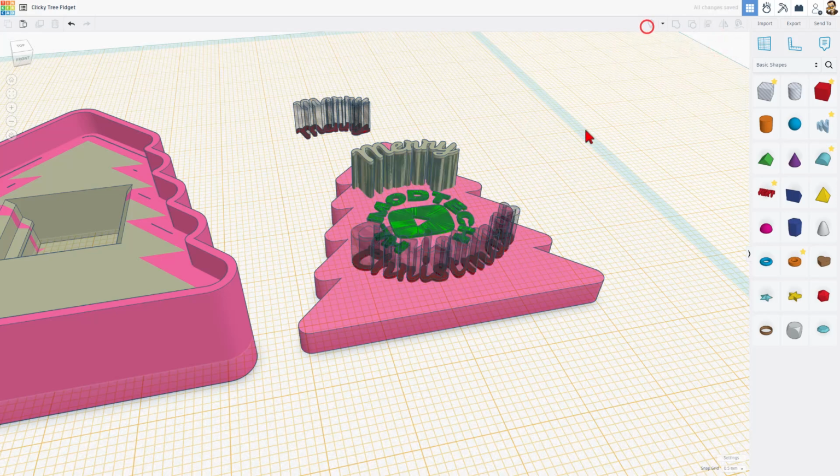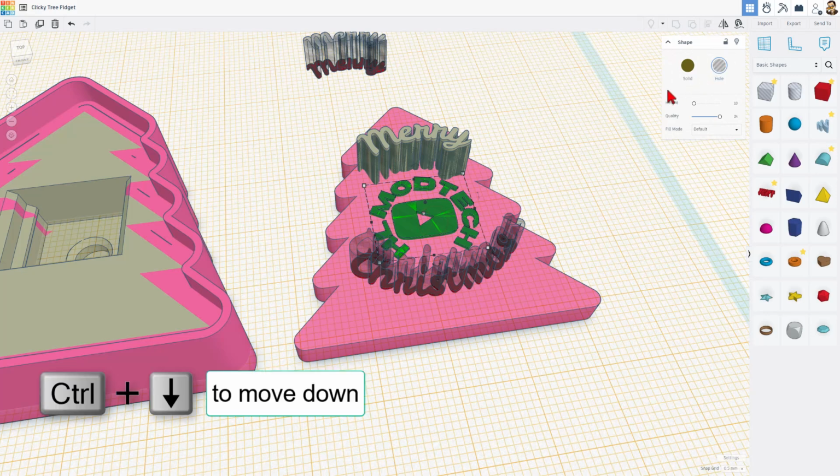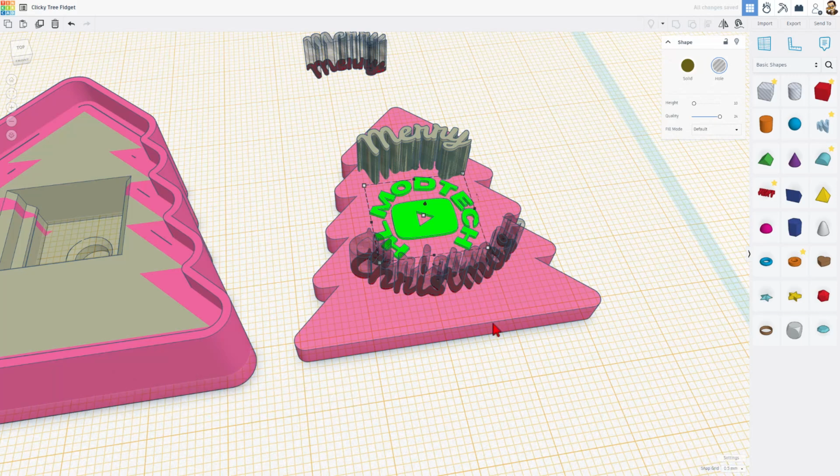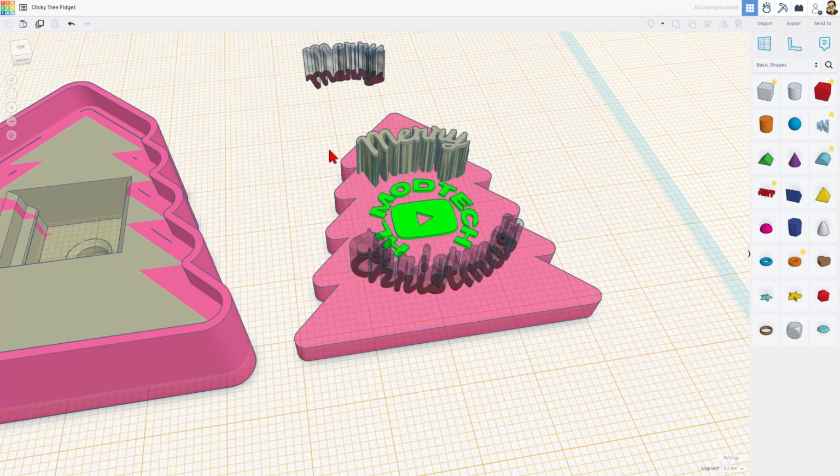Now when I bring everything back, I can make sure that I grabbed the hole. Notice it shows that. And I'm going to do control down to sink it in that 0.5 millimeters. I'm going to click on this one and do control down to sink it in that 0.5 millimeters. I already had sunk that one in. You can see it right there.